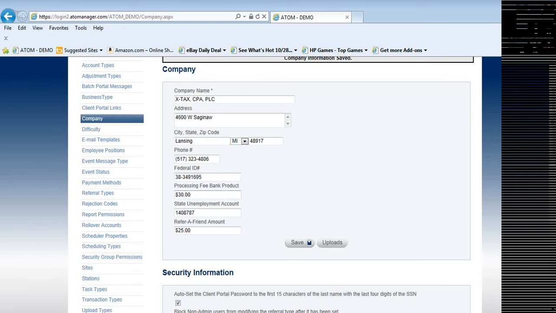product, that's the amount of money you charge in addition to your tax prep fee to process a bank product. And this dollar amount will be calculated in some reports. That's why it's important. State unemployment account.